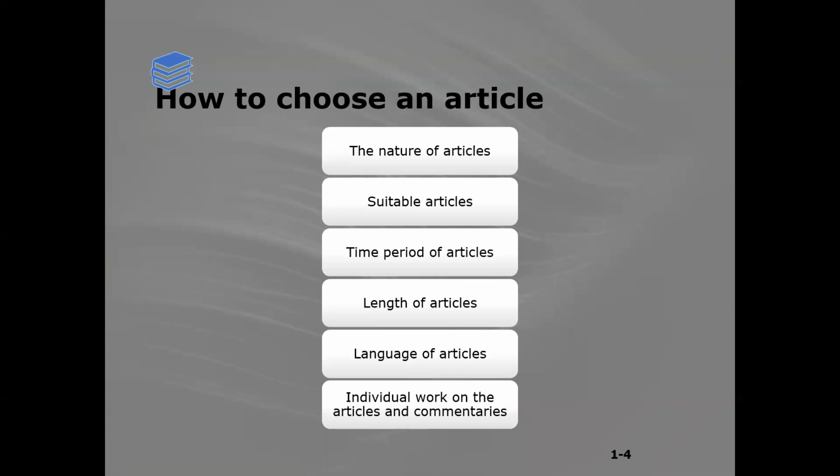Where do you start? Well, you start with picking an article, and I've taken this from the Cognigy pages, and let me just talk you through this here. So basically, how do you get an article? Well, the first one, nature of the article, suitable articles, time period of articles, length of articles. So I'll talk about a few of these things on the next pages.